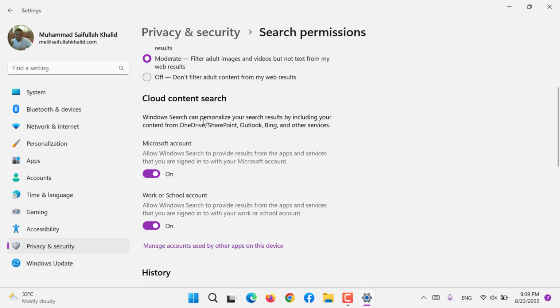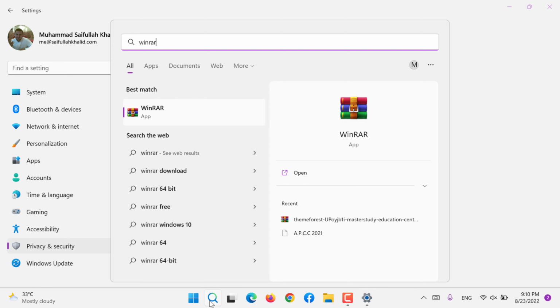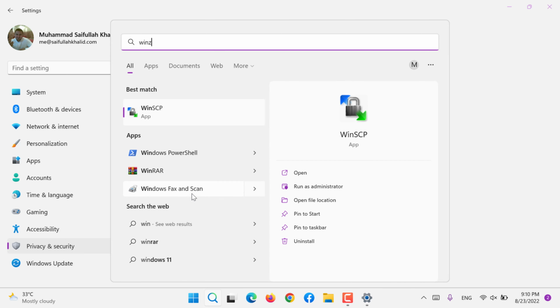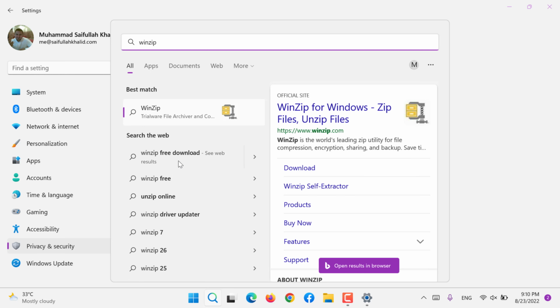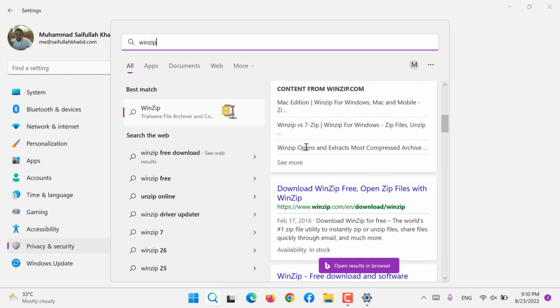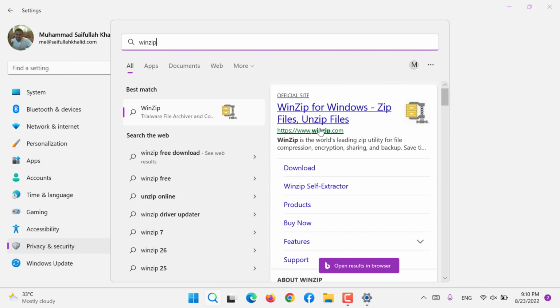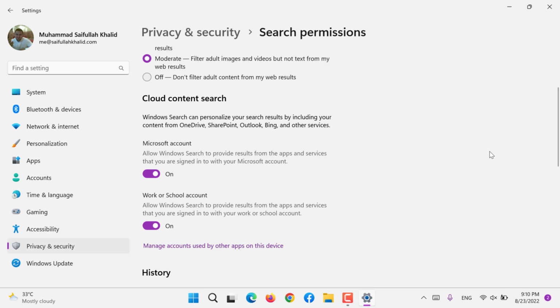Cloud content search. You can simply search from here anything. For example, WinZip. Since it is not found on my system, it will go directly to give me suggestions from websites, from online search. That is called cloud content search.